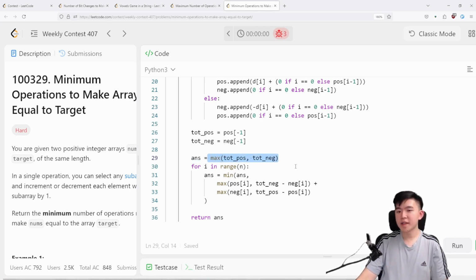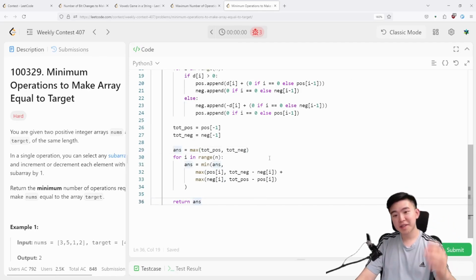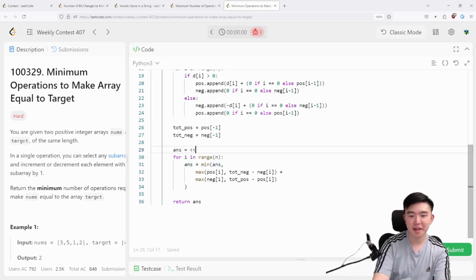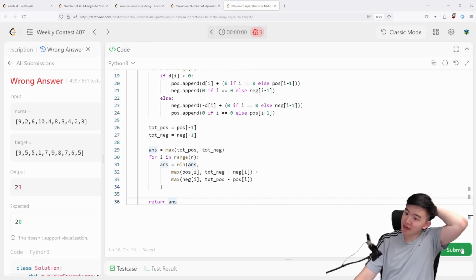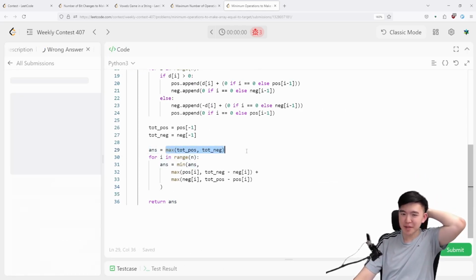I honestly don't know why I set it to the maximum of total pos and total neg. I don't think that's correct, but it worked. So actually this should be something like just a really big number, I think. Never mind, that didn't work. So I guess we do need the maximum of the... I don't know what I was thinking.